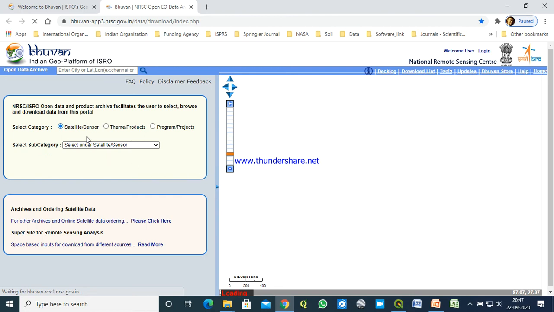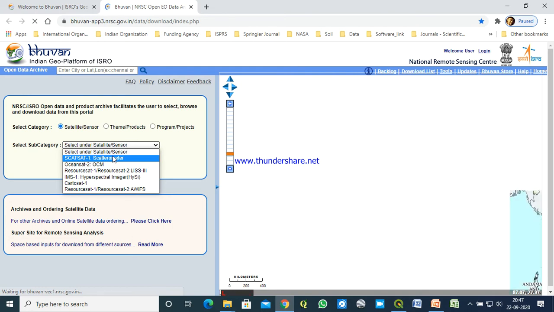From this window, there are options: satellite sensor, theme, product, program, project. I will go for satellite sensors, for satellite image data. There are different types of satellite sensor data available on this website, in the boundary of India. That is OceanSat 2, ResourceSat 1, the LISS 3 data, most popular LISS 3 data, hyperspectral imagery, Cartosat, Cartodem, and the ResourceSat 2 AWiFS data. So you can go through your required one.